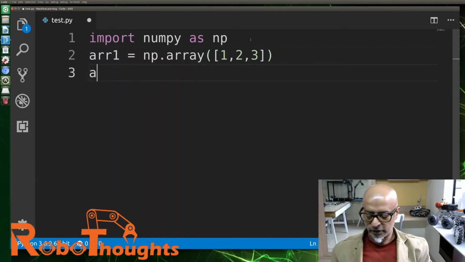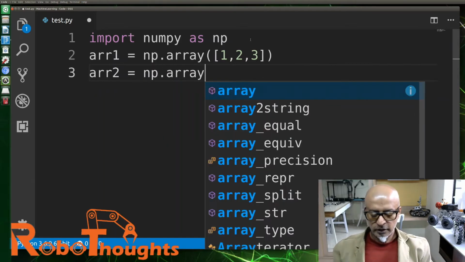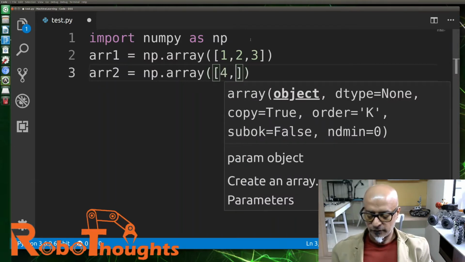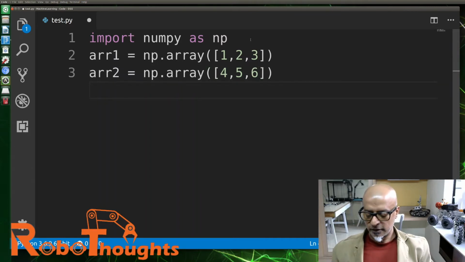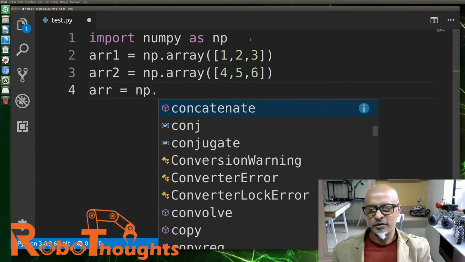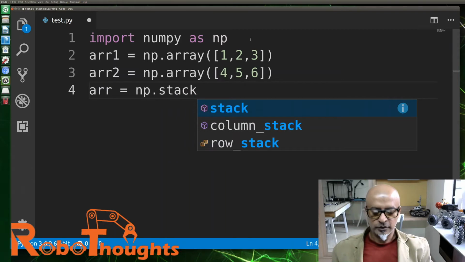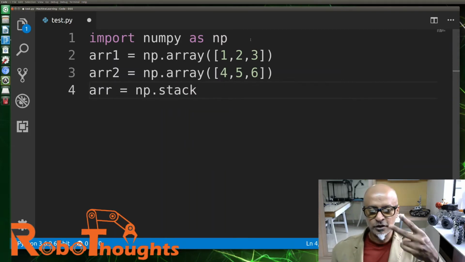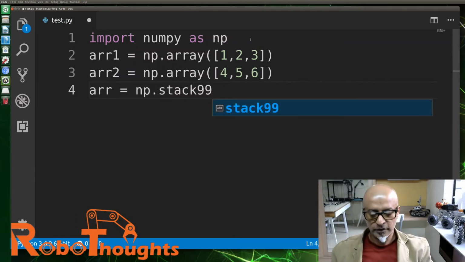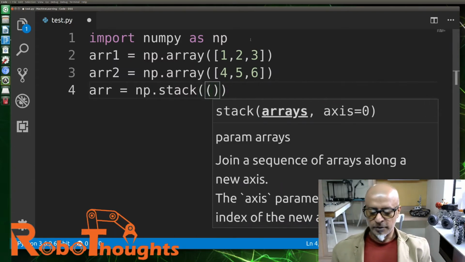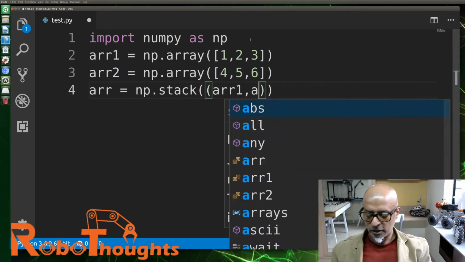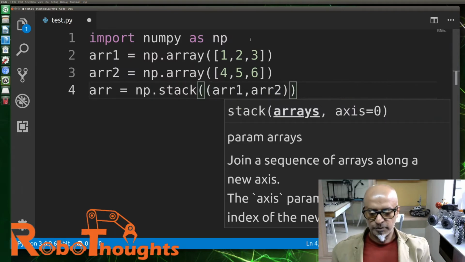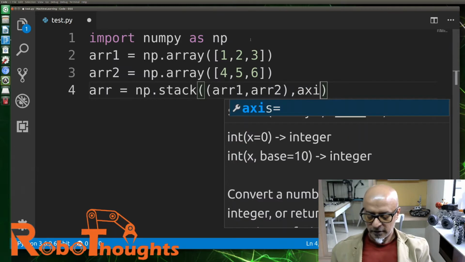Okay, and then what we need to do is create another array, arr2 equals np dot array, round bracket and square bracket, say 4 5 6. All right, and then let's say arr equals np dot, we need to call the function called stack. So there you go, stack. And since we created two arrays, you need to put two round brackets: arr1 comma arr2, and then come out of the bracket, put a comma, and then axis equals 1.